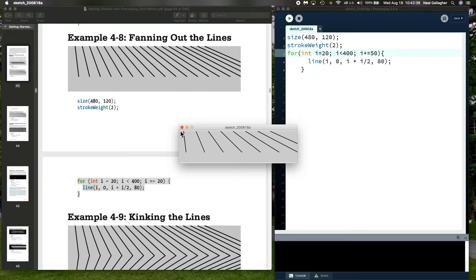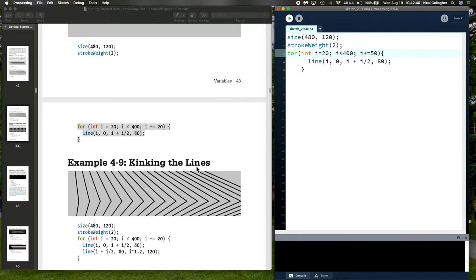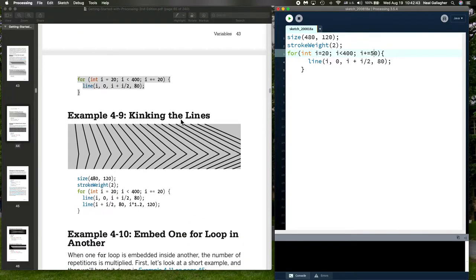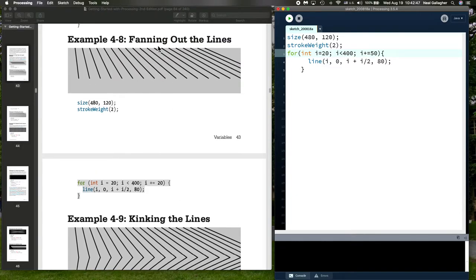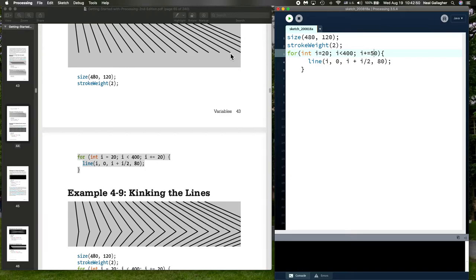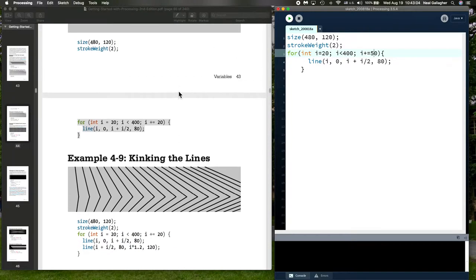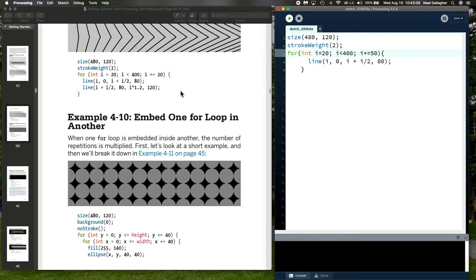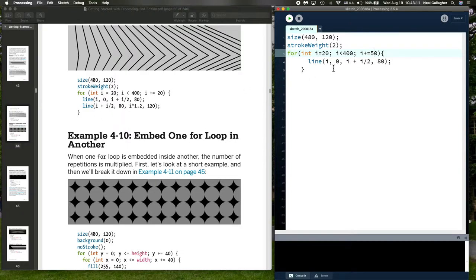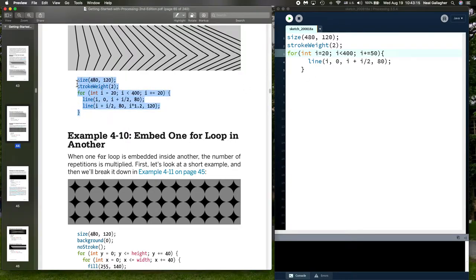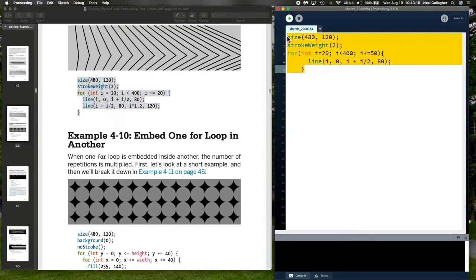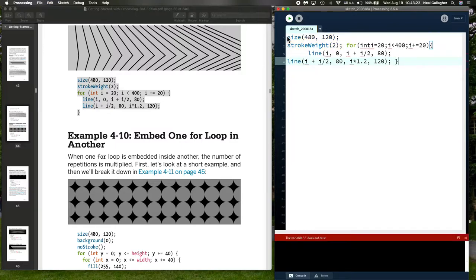The next example modifies this ever so slightly. We come down here, it's called kinking lines. So we do these lines, but we draw another line from the end point on down. We want to draw a second line where the first point of the line is here, and then it ends somewhere down here. So let's see how that will execute. This is the code right here. Let me copy it. There we go. And let me add in some spaces here.